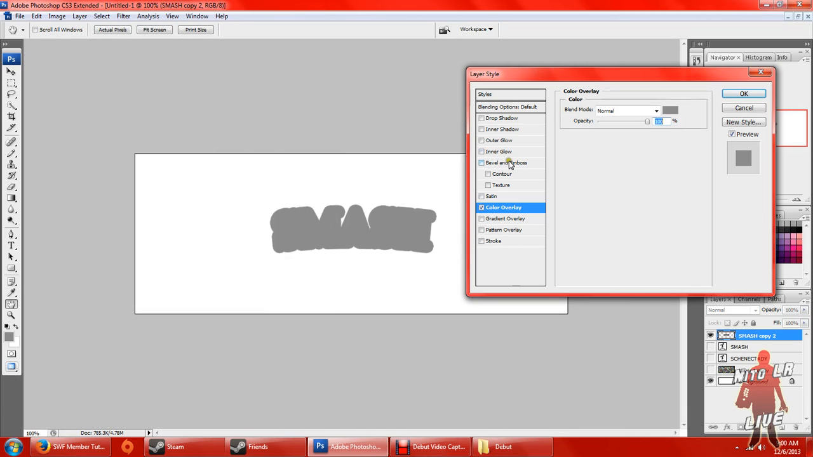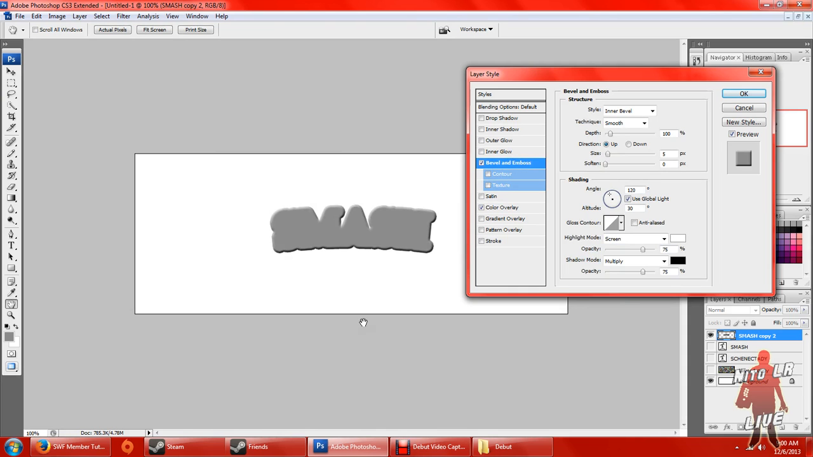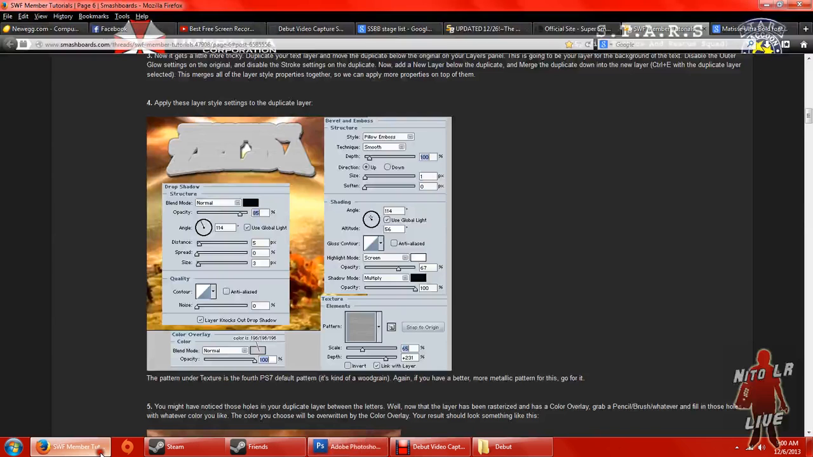Boom. Now we want to do the other thing, which is the Bevel and Emboss. We're going to go back to here. It says Pillow Emboss Smooth. Let me just do one of these.